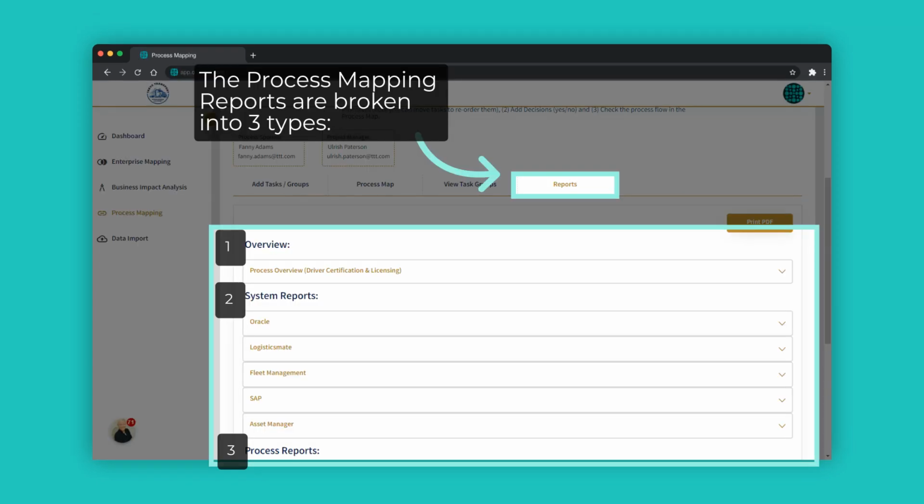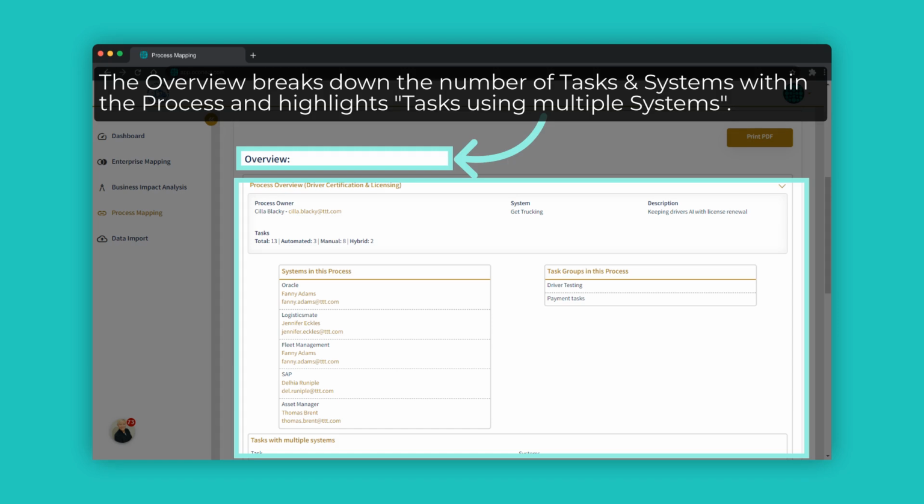Process mapping provides 3 types of reports: overview, system, and process reports. The overview gives us a great breakdown of the total amount of tasks within the process, task groups and systems in the process, and again you can print to PDF.